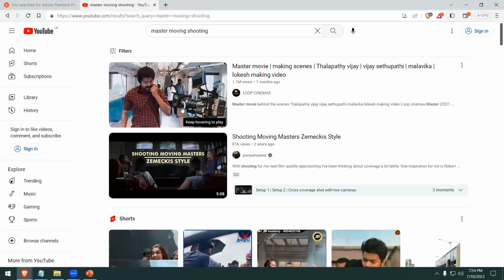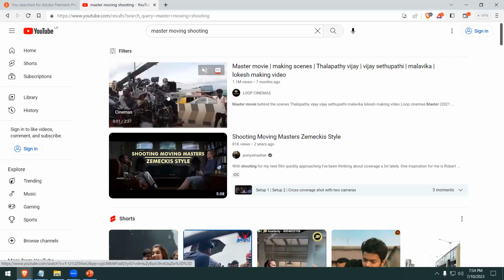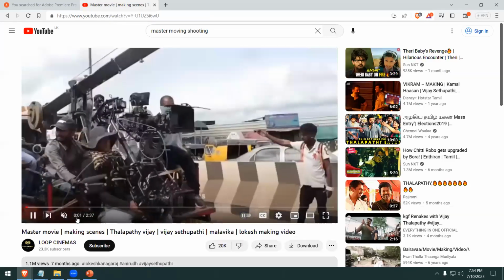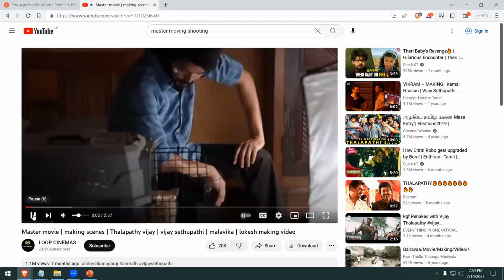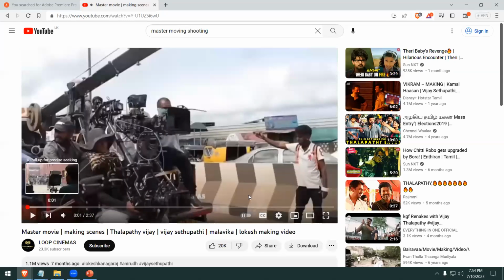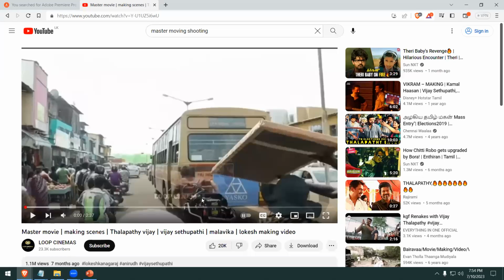So if you get to see the shots, now you can see here, right? That is Vijay running to the bus and getting into it. You can see how fast they are running behind, and you can see the camera gear and everything here, right? And in front, I think they are shooting this in a controlled environment. Here you can see there's a green screen.